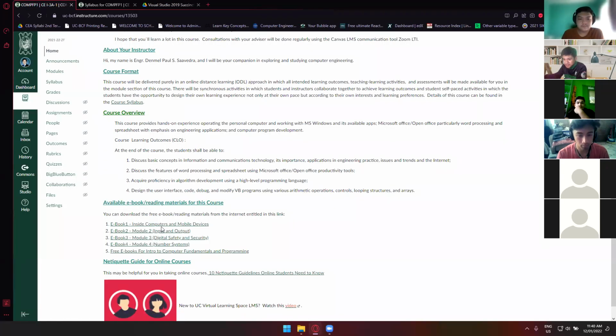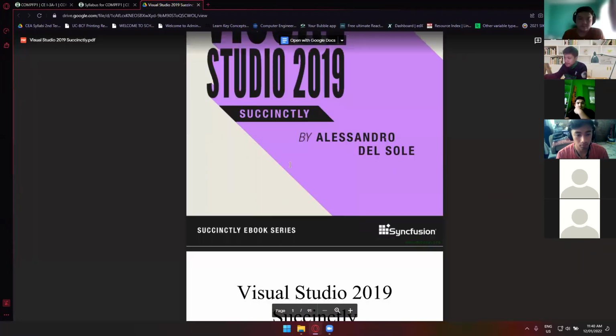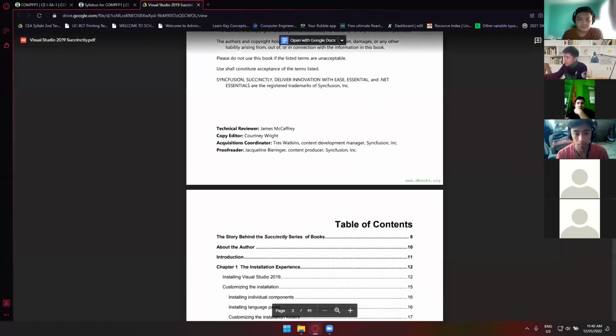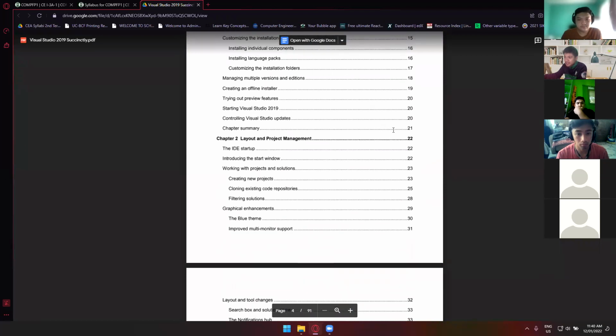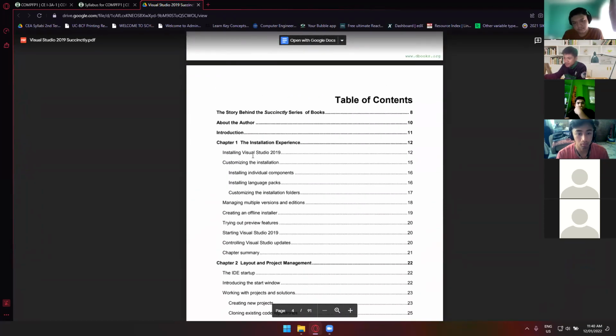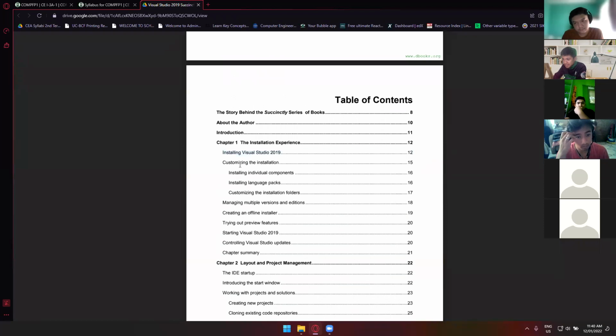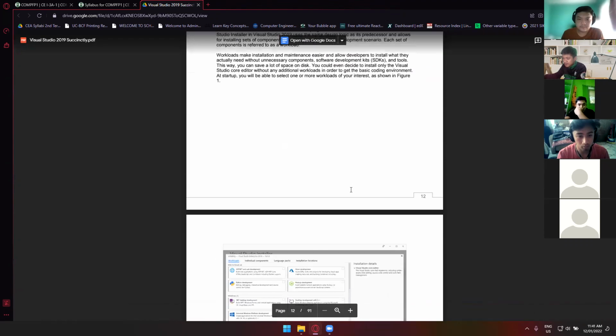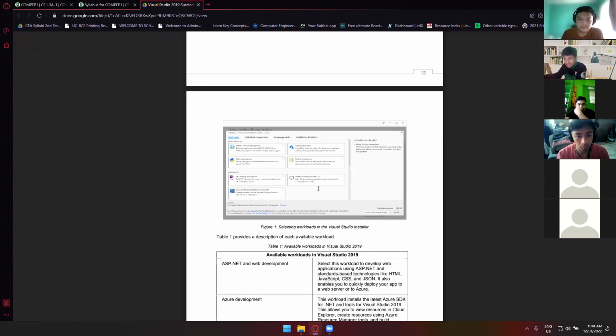I'm pretty sure that ebook 1 to ebook 4 is already normal, so let's say you guys already know some of it. But in here, if this is your first time in programming, you must read this one. Maybe just learn chapter 1 on how to install Visual Studio 2019, how to customize it, and how to navigate its features, and so on. You will learn here pretty much the basics of Visual Basic 2019.